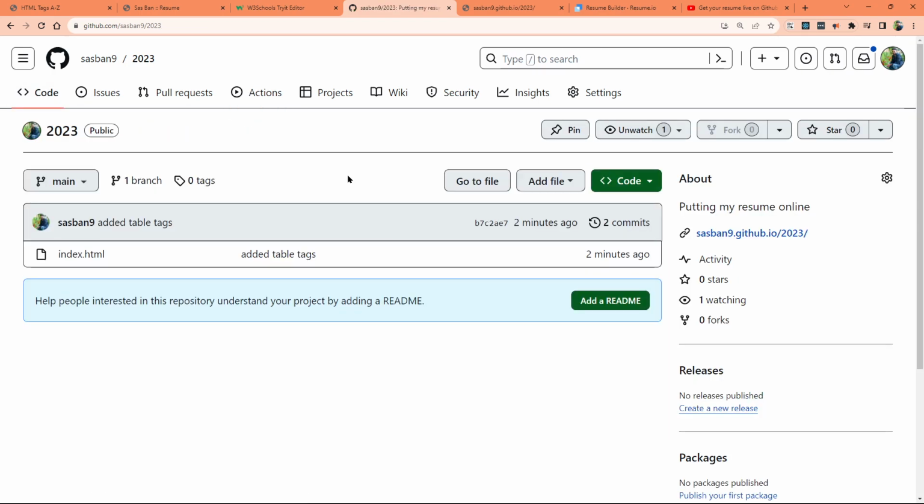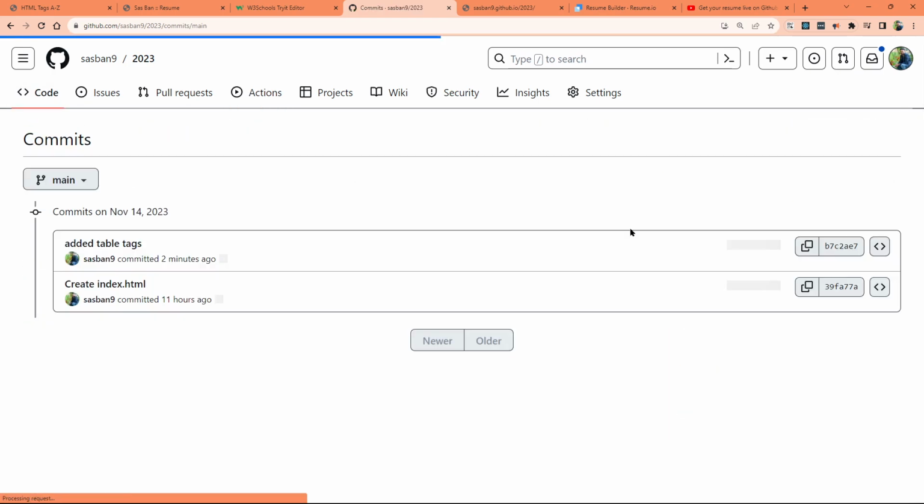So this is our code. And we have two commits. We did a create and now we added the table tags.